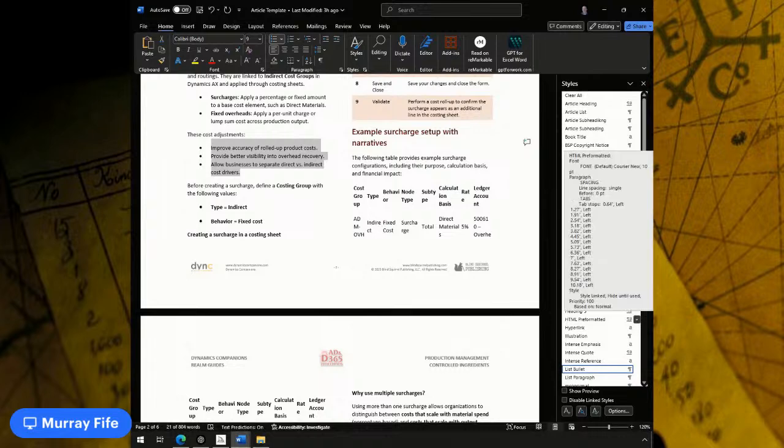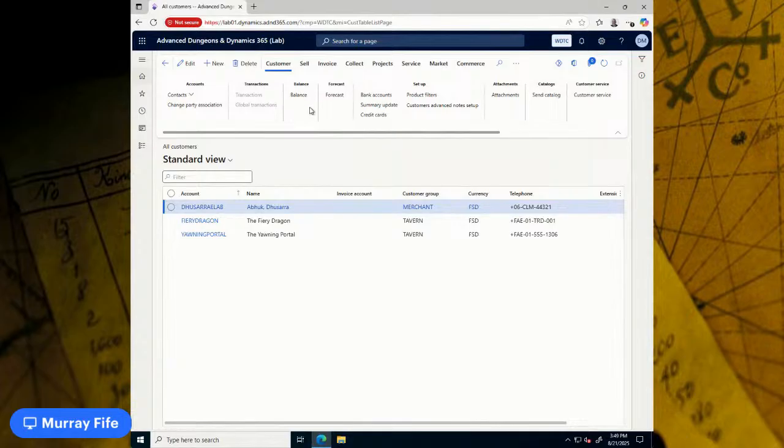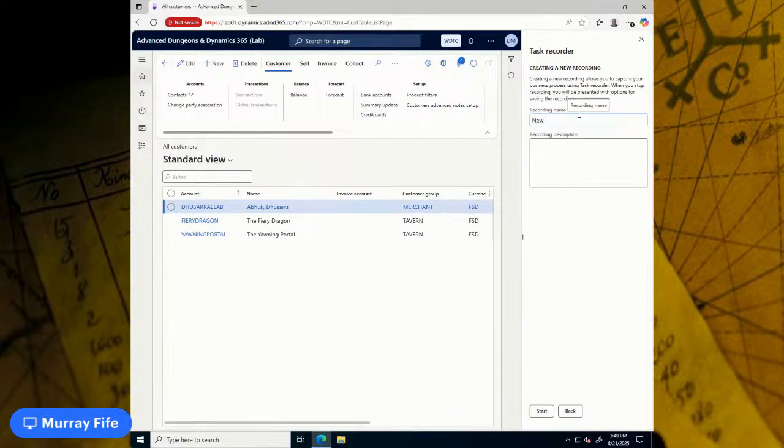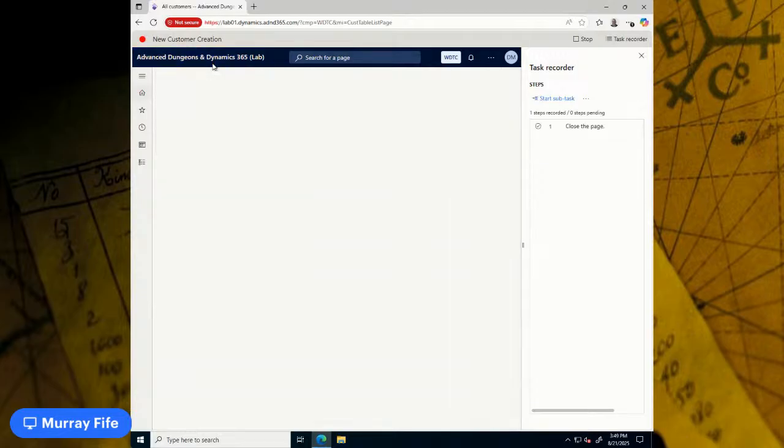Now, the other interesting part of this, say we're over here within Dynamics, and I hear you saying, why don't we just use Task Guide to do that? So let's use the task recorder, sorry, and let's create a recording. I'm going to create my task recording. This is a great way to document what you want to do. And I'm going to go back here.